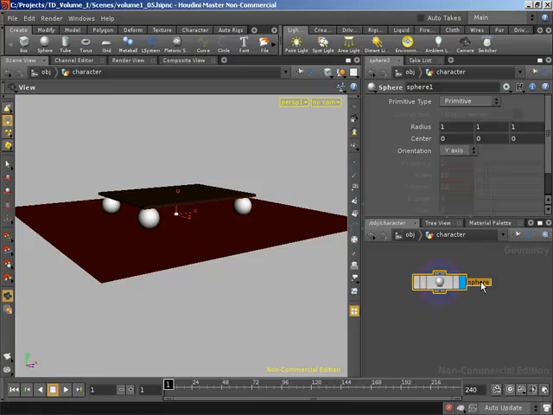That was some challenging modeling. Oh, yeah. Good job.